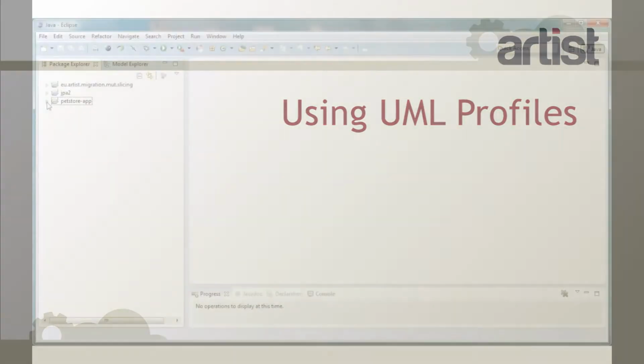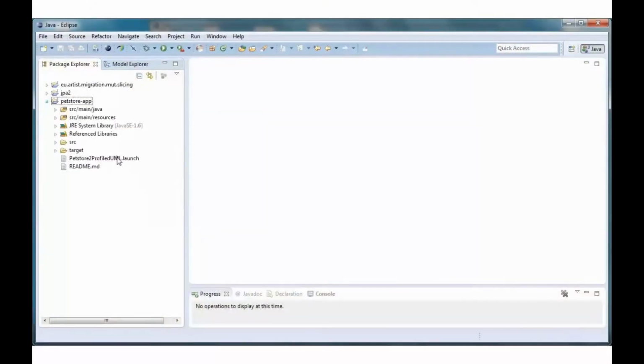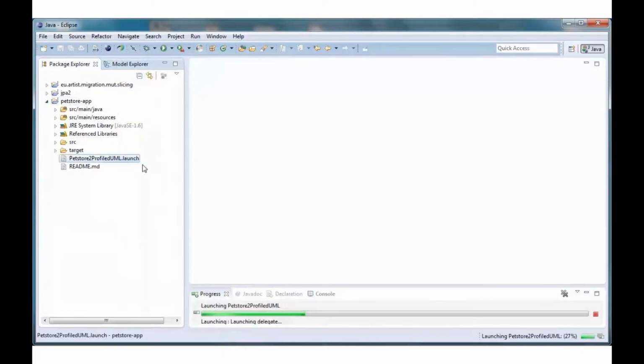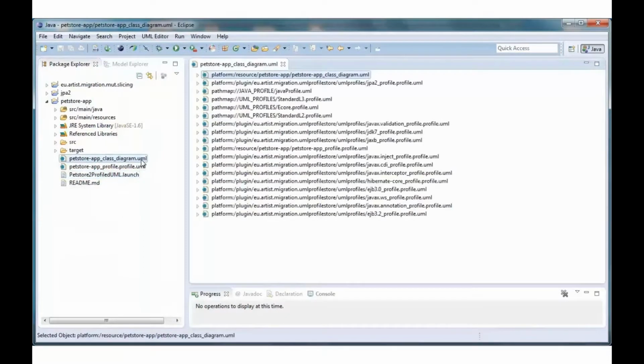Now we want to execute the JUMP tool on the reverse engineering phase of the Petstore in order to apply profiles at the level of platform-specific models. For this, we run the prepared launch configuration. Several profiles have been applied in this reverse-engineered scenario. If user-defined annotation types are declared in the application code, the necessary profile is generated as well by JUMP. We can see, for instance, that the JPA profile that we have obtained before with JUMP is included in the model. All other profiles used in this scenario are provided by the UML Profile Store, such as the JDK7 profile.